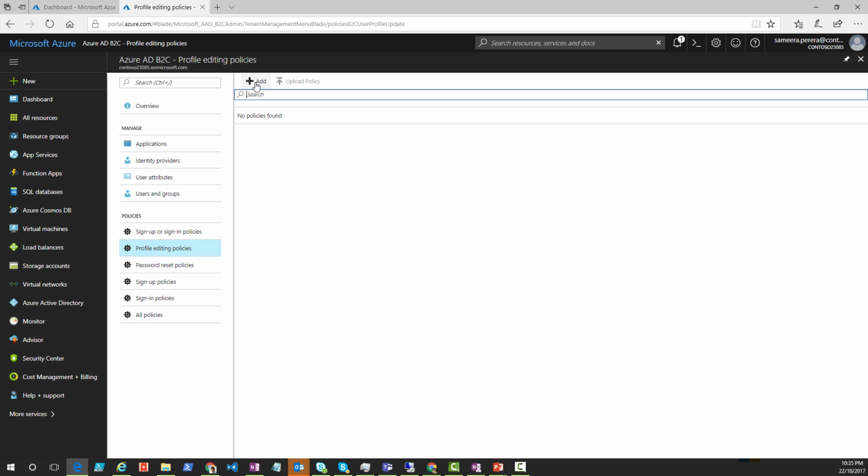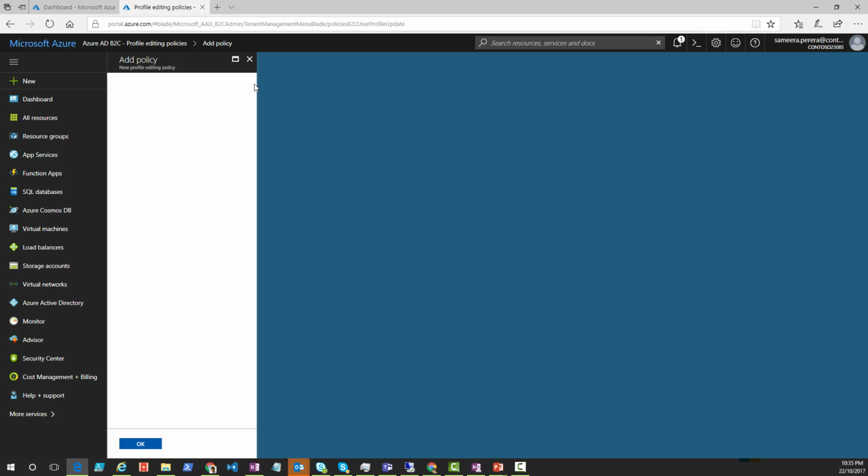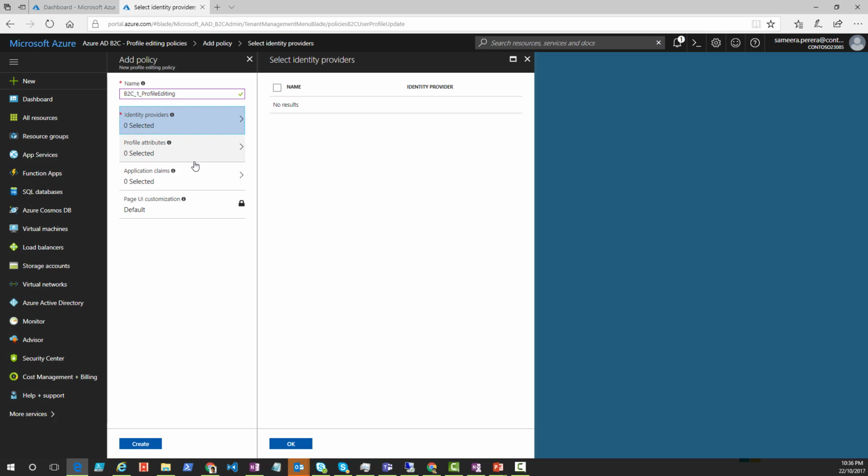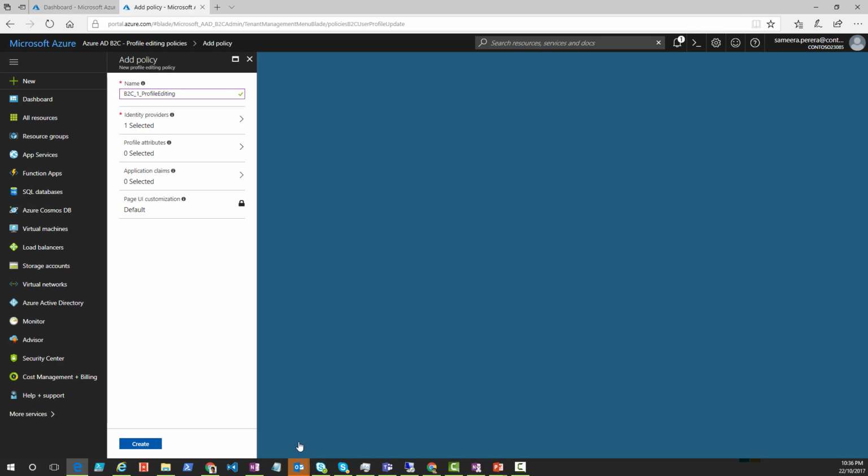Let's go ahead and create a user profile editing policy. With the user profile editing policy, I'm going to be using the same naming standard, and what this does is it actually gives the user the ability to edit their information in the profile. So if you want to modify your postcode or your first name, last name, then you can do it.